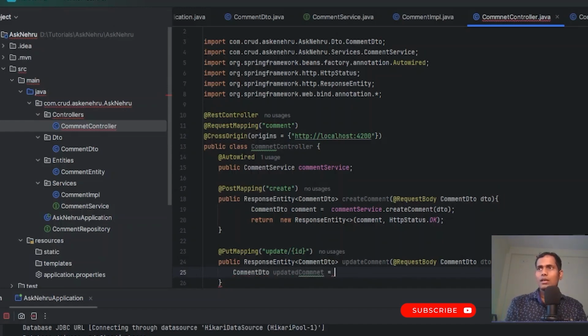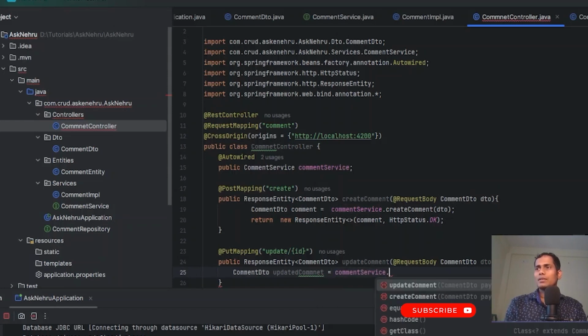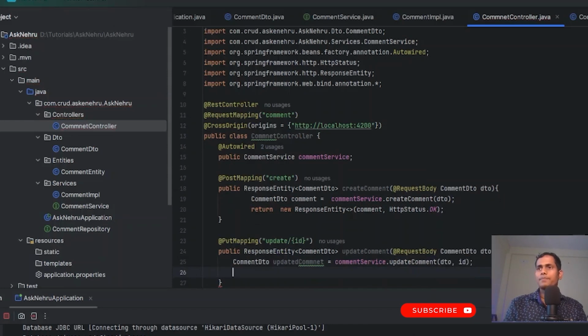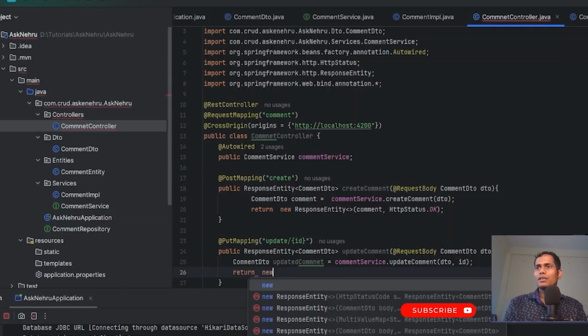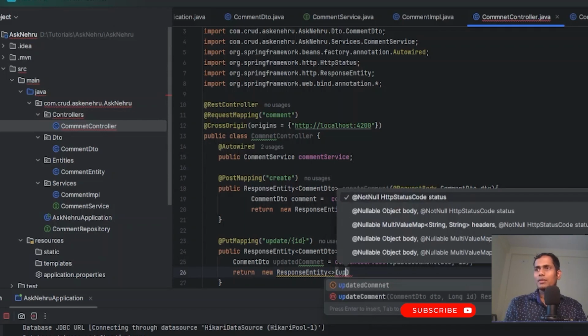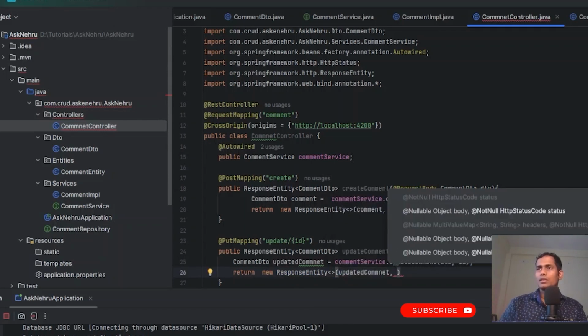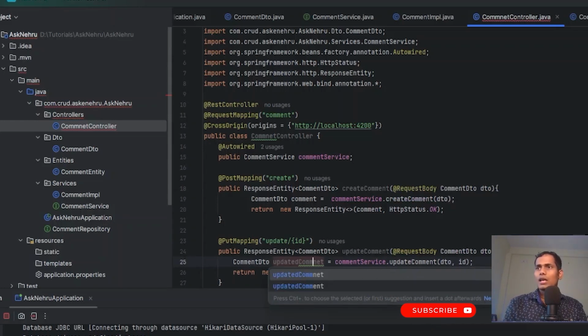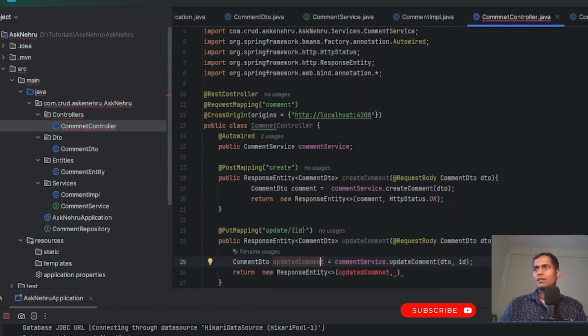Okay, and here we will give comment service dot update comment. What we will pass? We will pass DTO and also the ID, and in the return we will return new ResponseEntity. We will return the updated comment, and also, guys, it should be comment. Okay, there is a spelling mistake. Comment. Okay, updated comment.